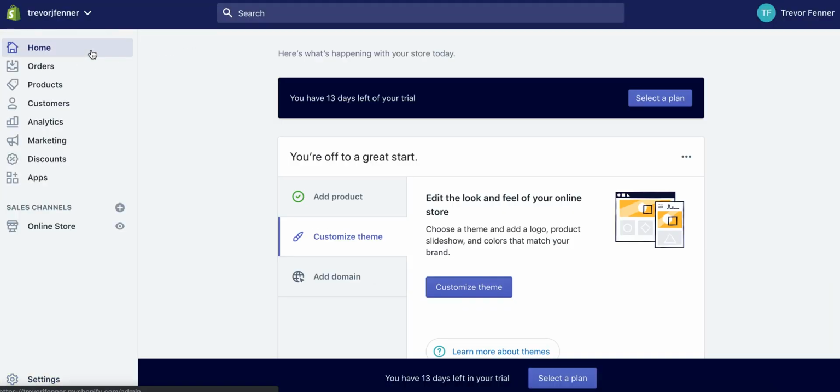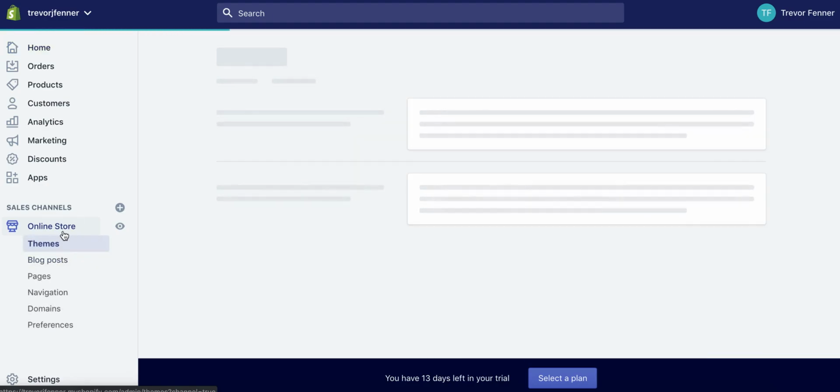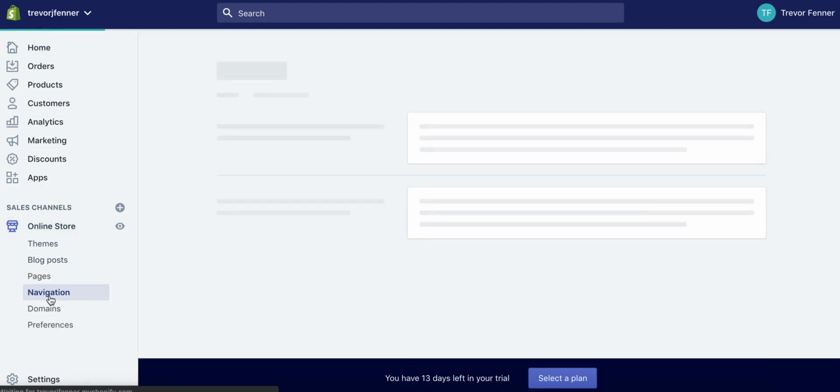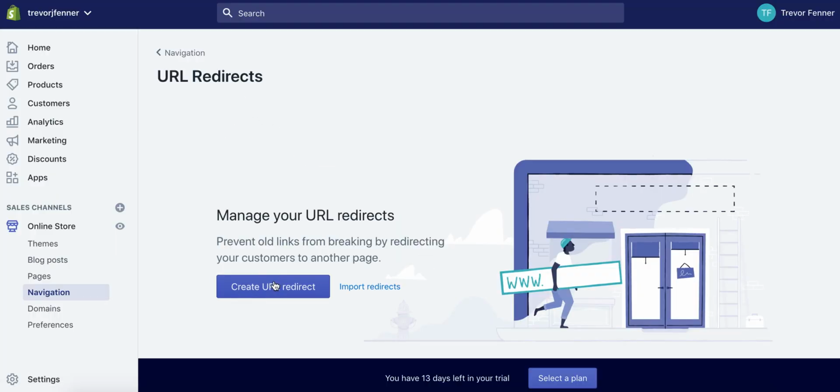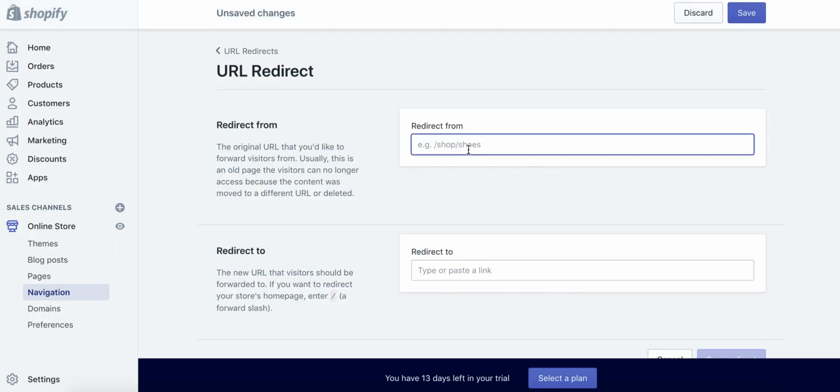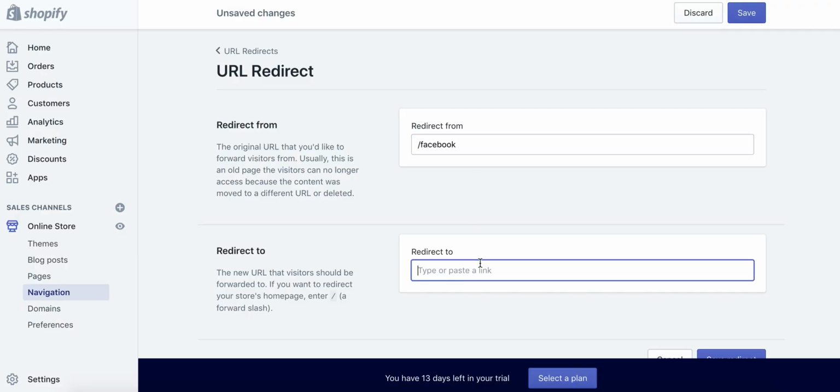All right, guys, welcome to this lesson on URL redirects. First I'm going to get into where you can find how to do that, then I'll talk about what it is. Under online store navigation at the top, click URL redirects. A URL redirect is a way for you to easily create a redirect to something that's a little bit more complicated.